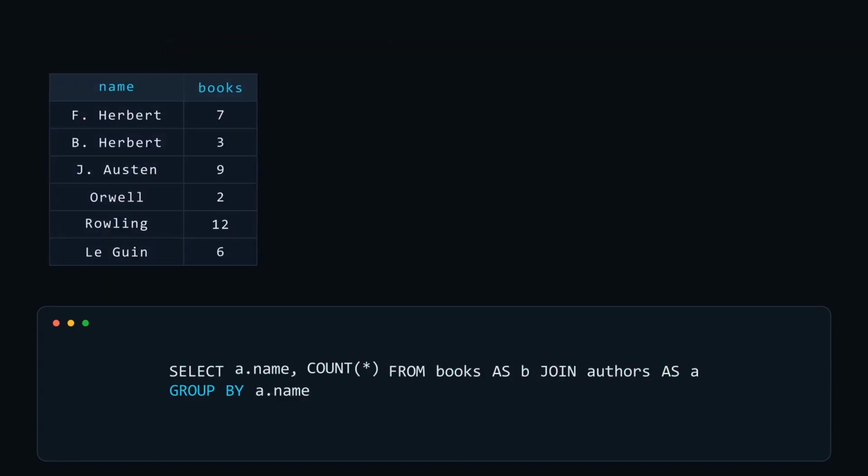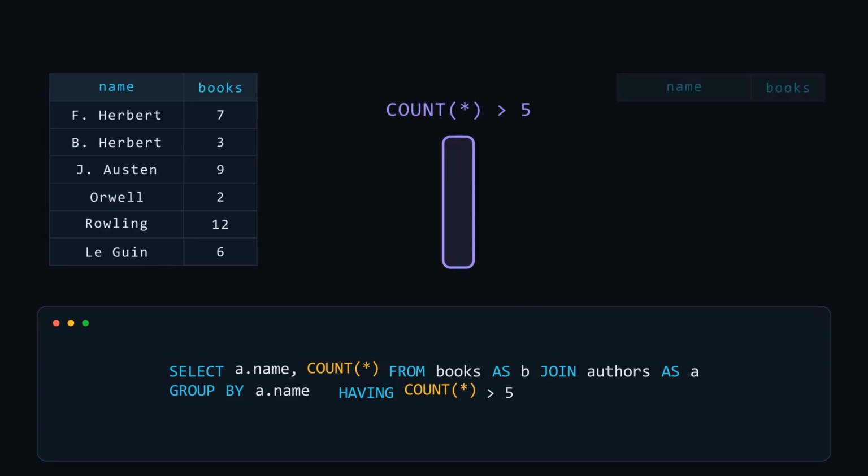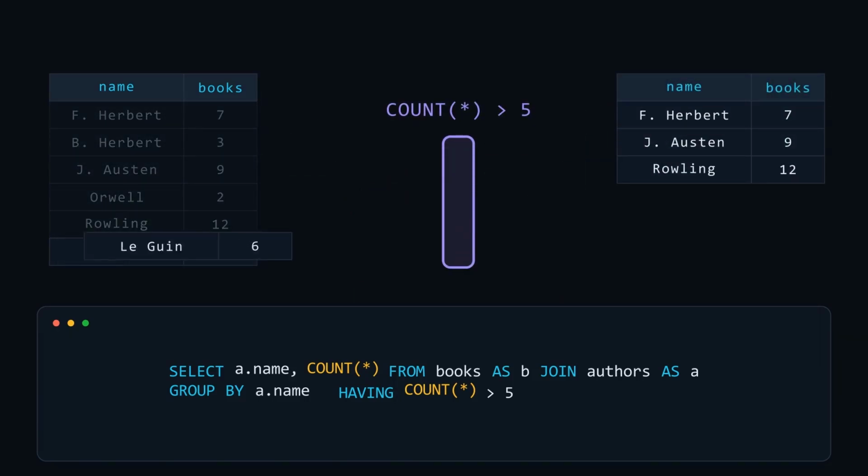Now it's working. And what if you want only the authors with more than 5 books? You might try where, but it won't work. What you need is another keyword, having. It does the same job. So why do we have two keywords for filtering? We will get to that later.